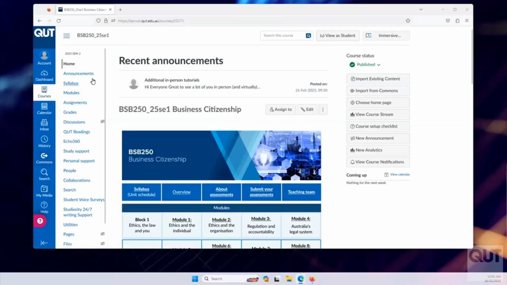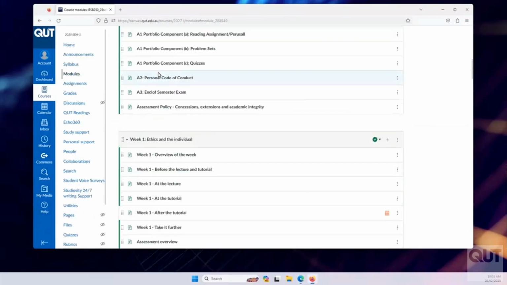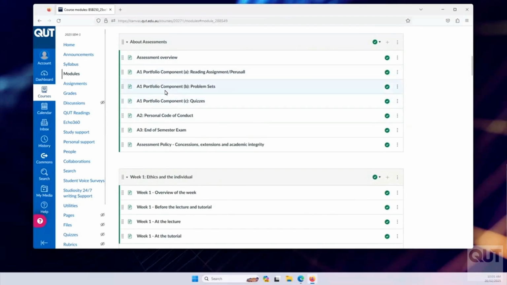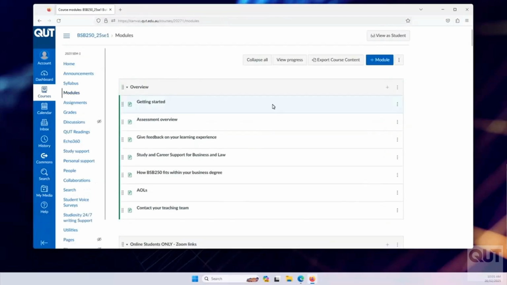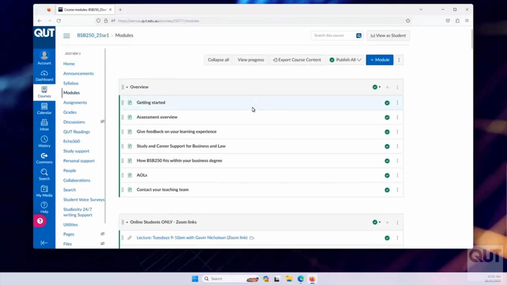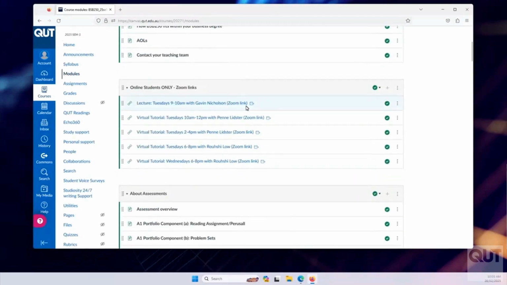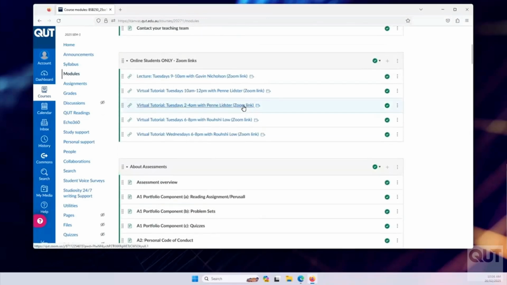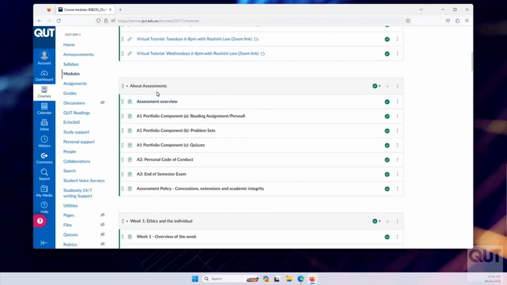So you can see I'm here on Canvas, and if I go over either to modules or I think about assessments gets me there, I can go about assessments, right? And I can see all my assessment pieces. Or alternatively, if I click in modules, go past the overview and the online links into assessments.